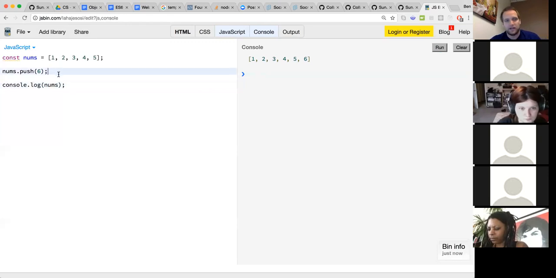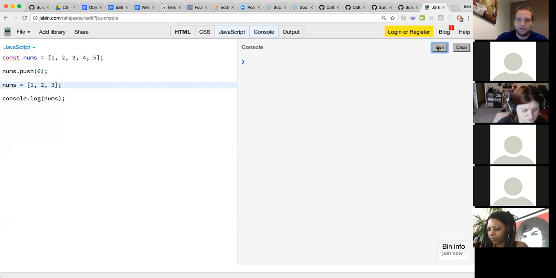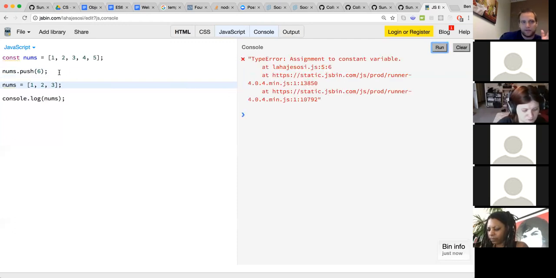What's going to cause an error is if we tried to do nums is equal to 1, 2, 3. If we try to make an assignment like that and run it, then we're going to see an error. So we can't make assignments to the variable. You can't change the reference. Essentially, that's the rule: you cannot change it.